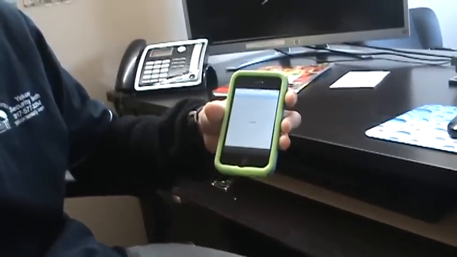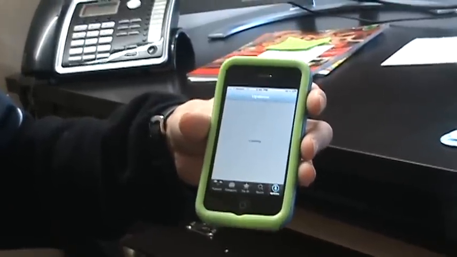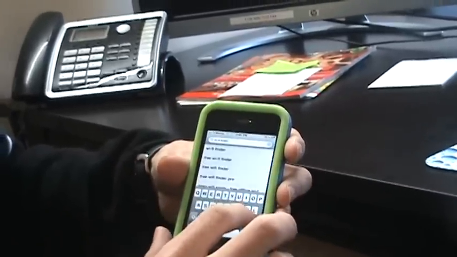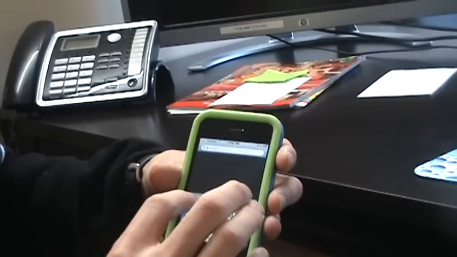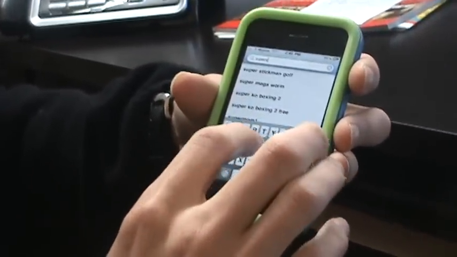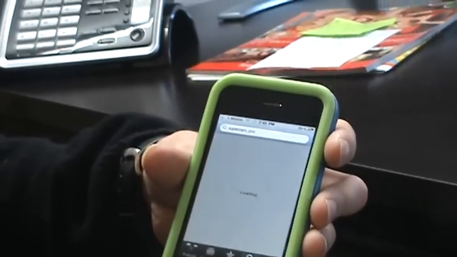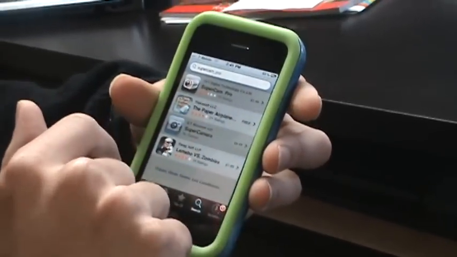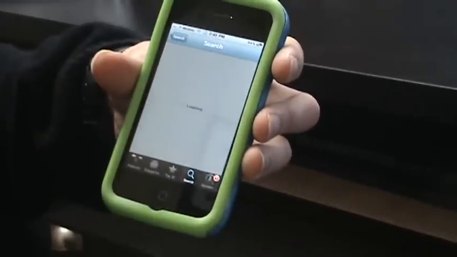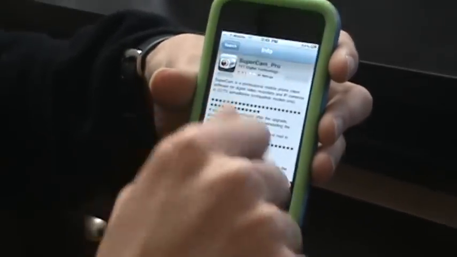Once you get into the App Store, once it loads, you're going to go to the search function right down here. And we are going to search for SuperCam. Now, on the iOS devices, this is called SuperCam Pro, like that, SuperCam Pro. And as you can see here, it costs $1.99. So you're going to click on that, and then it will ask you to install it, and you click on Install.